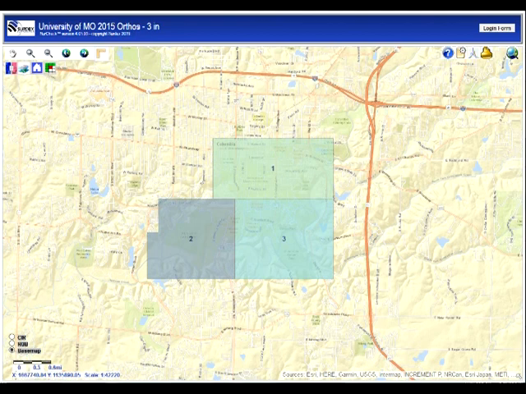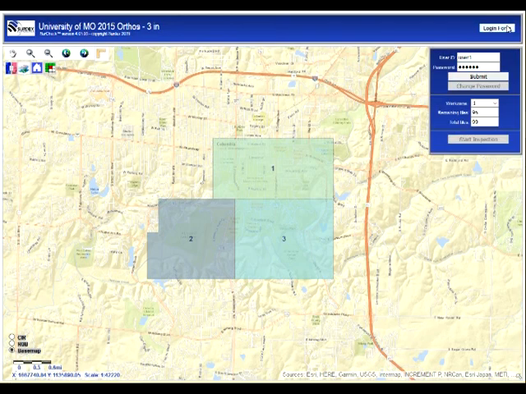In the upper right corner, see the Login Form button, which opens the Login window. Each inspector uses a unique user ID and password. Here we're going to use user1. We'll select Work Zone 2, start inspection, and the system will automatically zoom into that work zone.